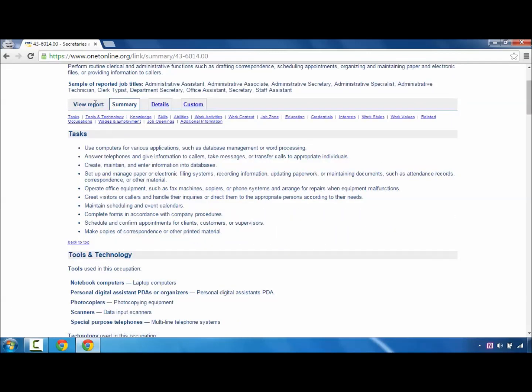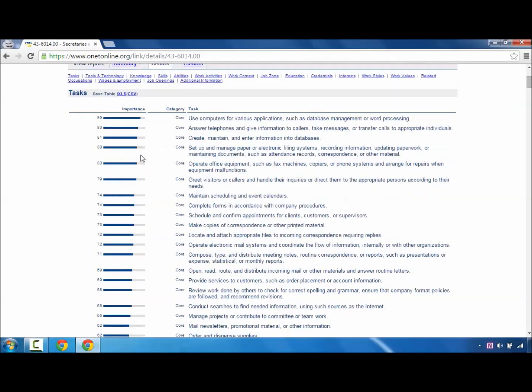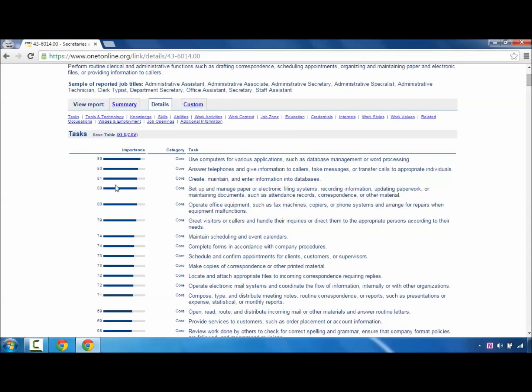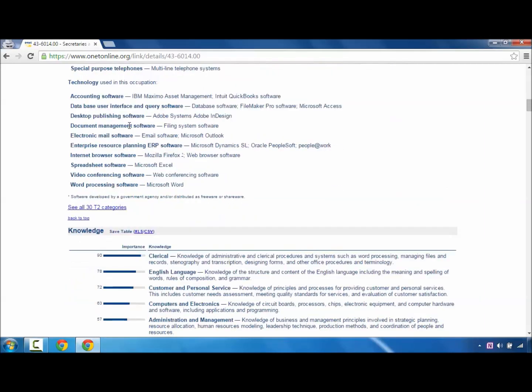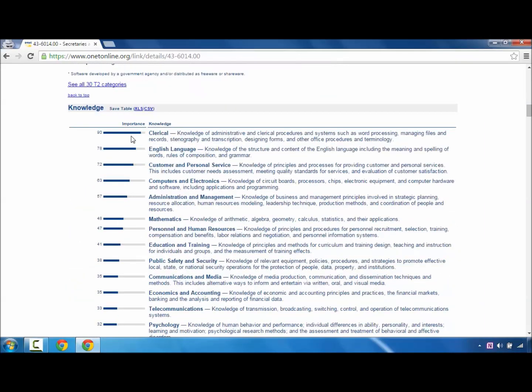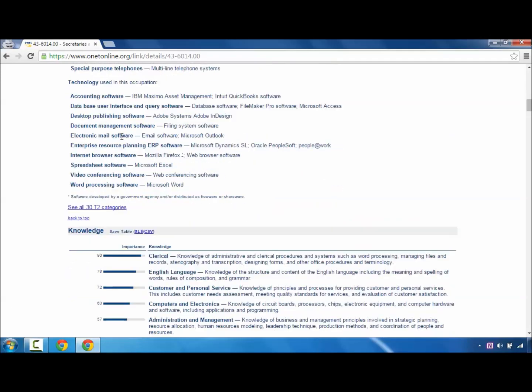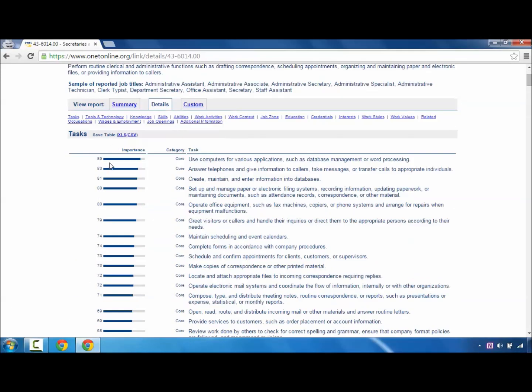Secondly, we're going to look at the summary report. There are 3 report types, and more specifically, summary report is going to give you an overall idea of the position. But if you go to details and click on the details report, it will actually give you an idea of what tasks numerically are important to that position and how much they are important to that position because it quantifies it with a number. So you can do that same thing as it relates to knowledge. You know, it tells you clerical knowledge is really essential to being an administrative assistant. Furthermore, if I'm looking at tasks, you're going to use computers a lot, you're going to answer the phone a lot, you'll be creating and maintaining information into databases.